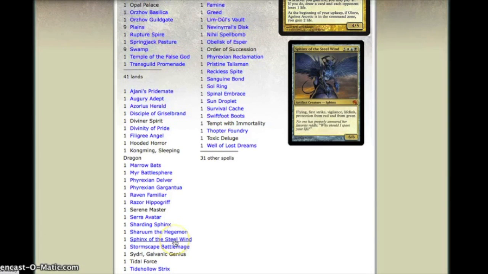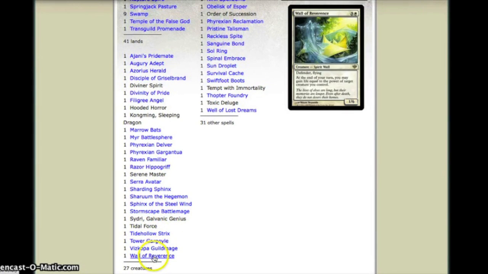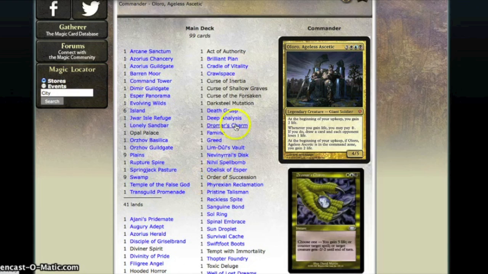You get lots of good cards like Sphinx, Stormscape, Wall of Reverence is, of course, for life gain. So basically this deck is very much heavy on artifacts and life gain. If you like those styles, seems like it gives you pretty much what you want from there. You get a lot of the staples, you get a lot of cool stuff.